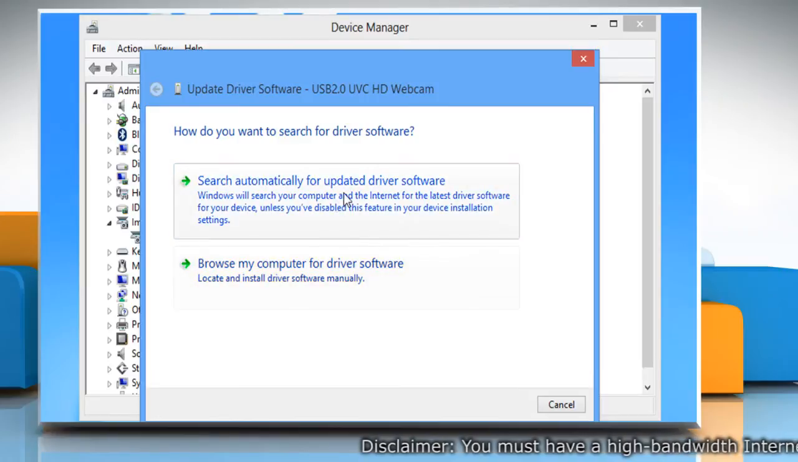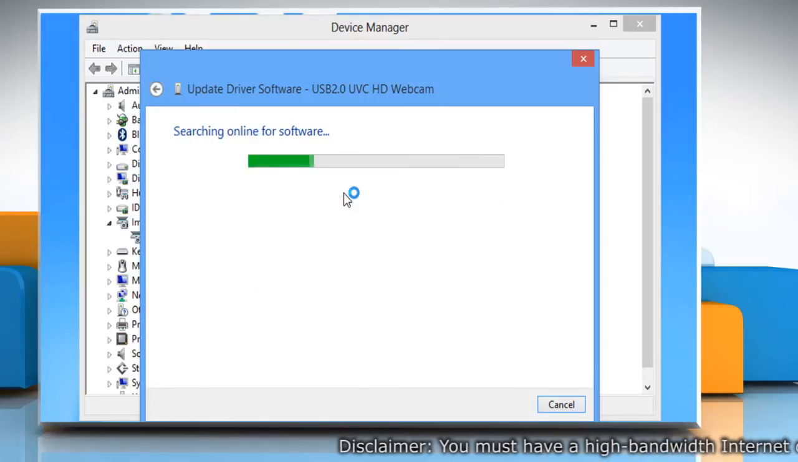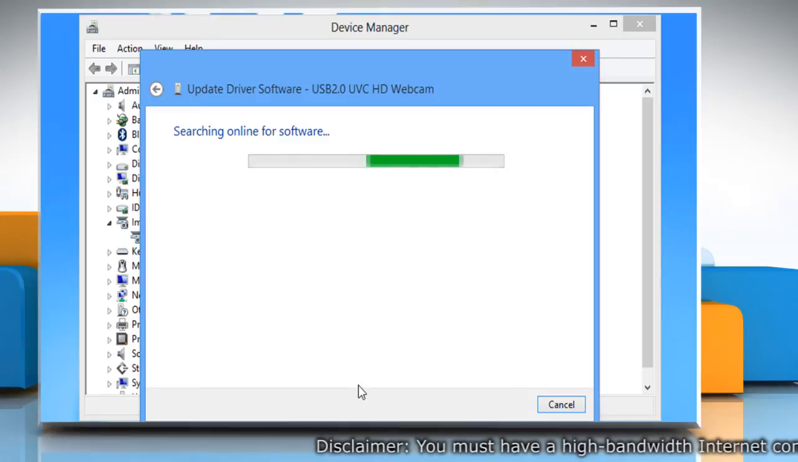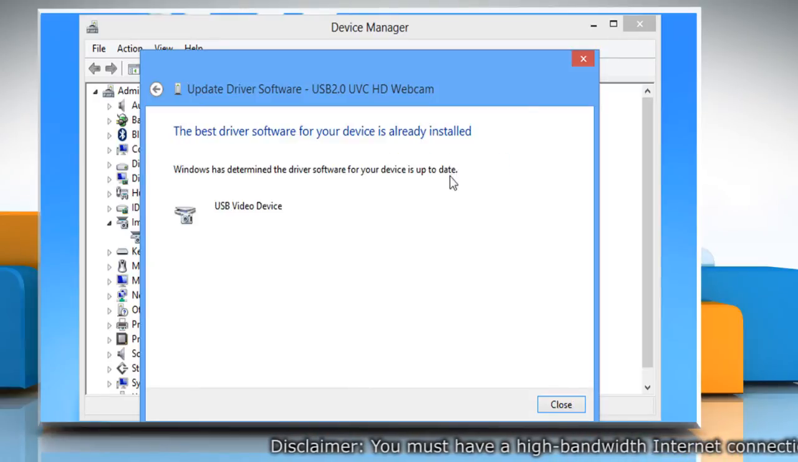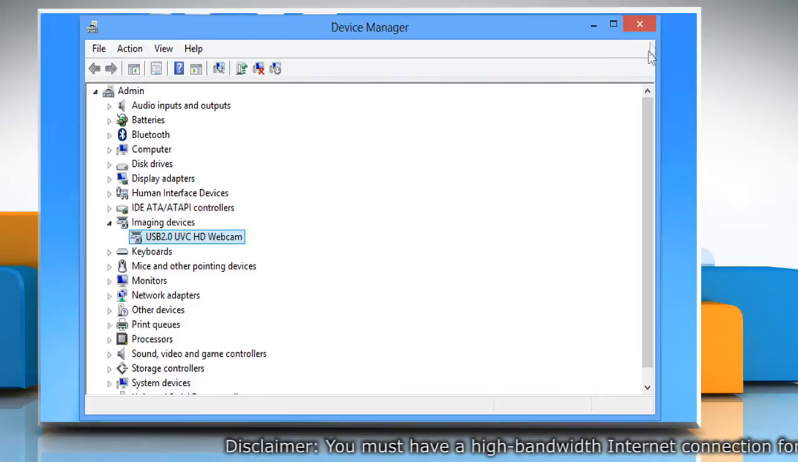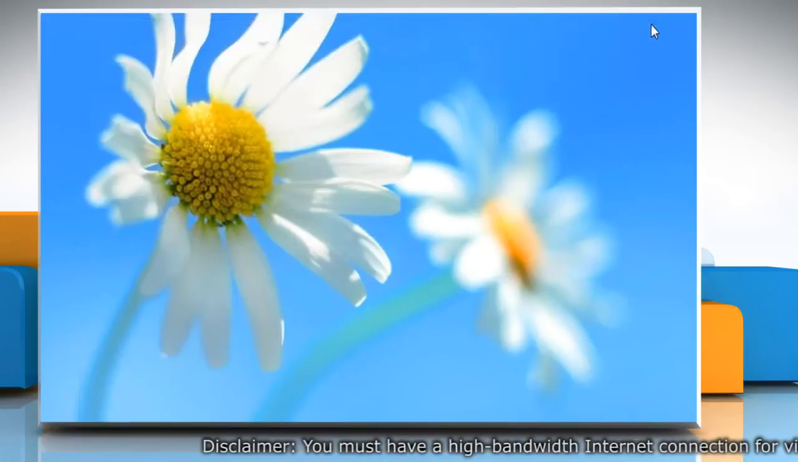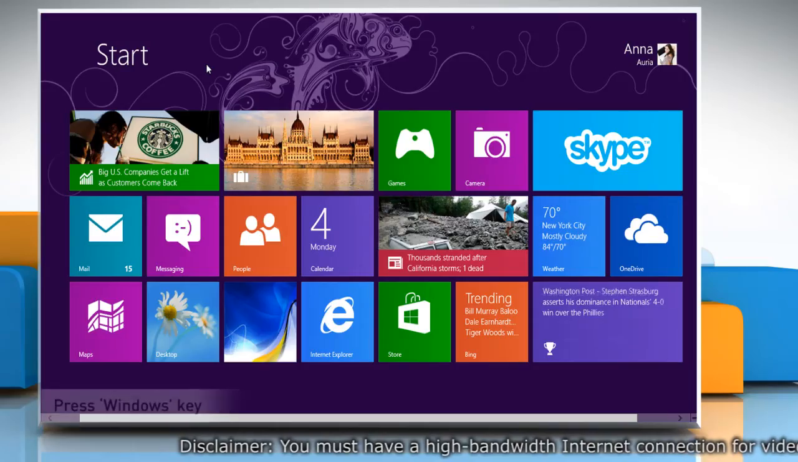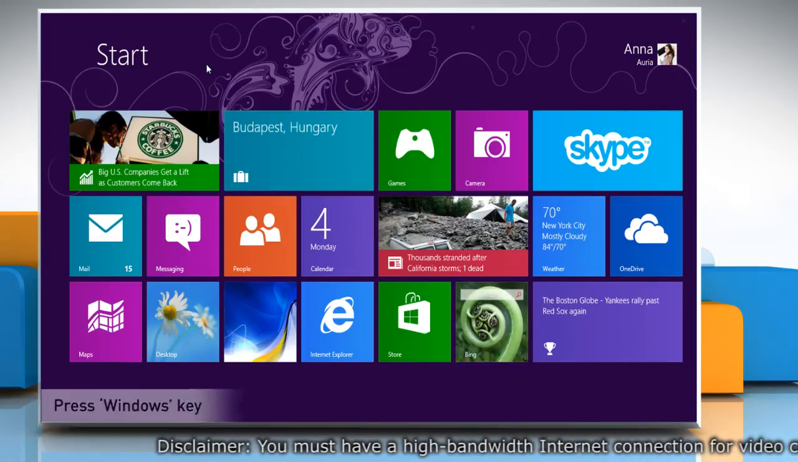Click on Search Automatically for Updated Driver Software. This will search for the driver on your webcam manufacturer's website. Once you are sure that your webcam driver is up to date, click on the Close button. Close the Device Manager windows and then go to the Start screen by pressing the Windows key on your keyboard.